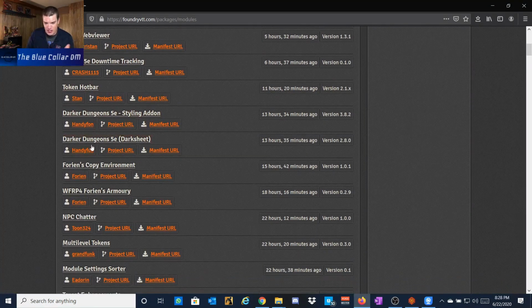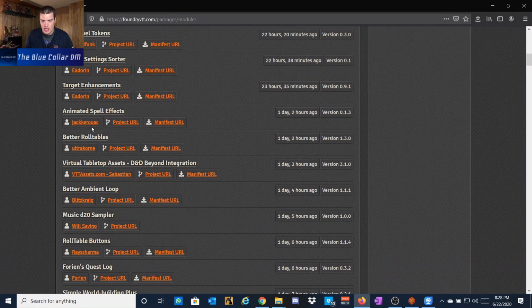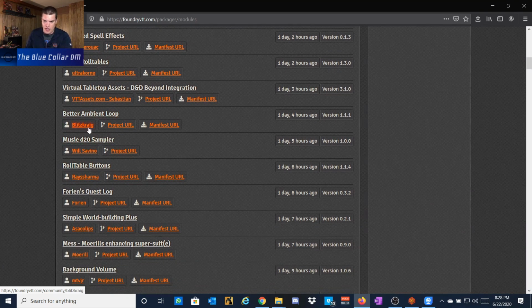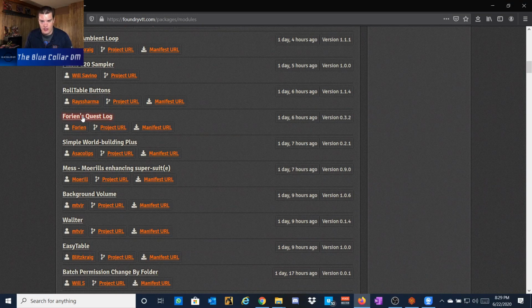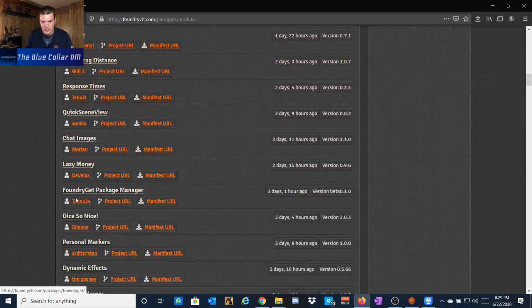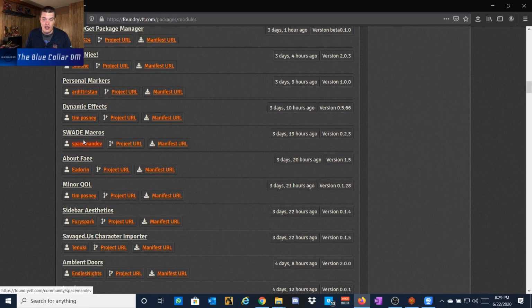I have put in a dice roller that actually exists. It's Dice So Nice. It's in here somewhere, and I did a video about that too on how to bring in modules. You can bring in roll tables, you can have better ambient lighting or ambient music. There's a music sampler, there's a quest log, a bunch of other tables, chat images, lazy money. There's all kinds of different things that are here to make you and your players' lives a lot easier.